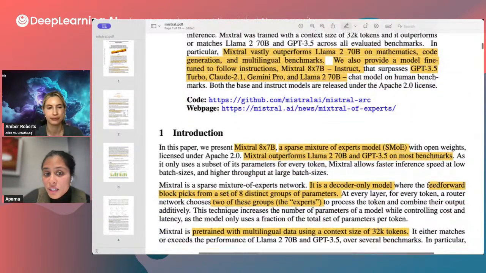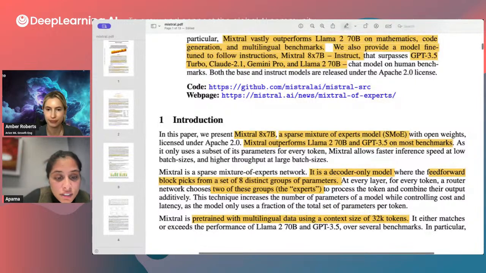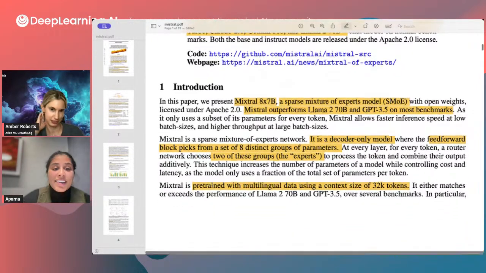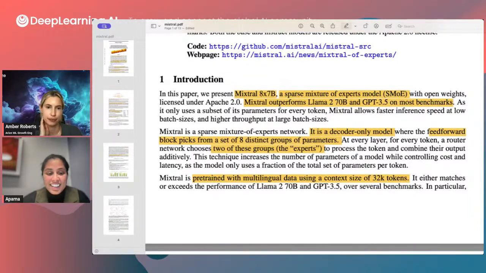Let me keep going here. Just confirming, Amber, you can see I'm scrolling down to the introduction section. Absolutely. Okay, awesome. I just don't have the StreamYard on me right now.